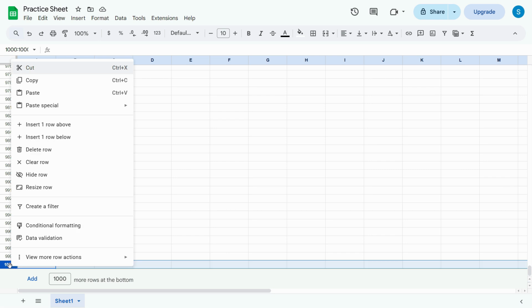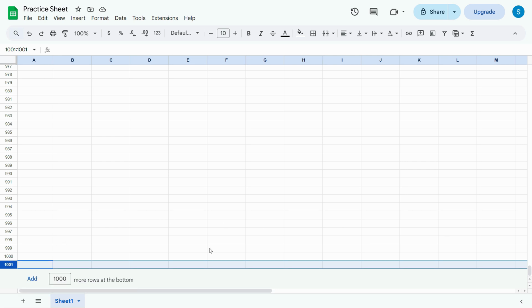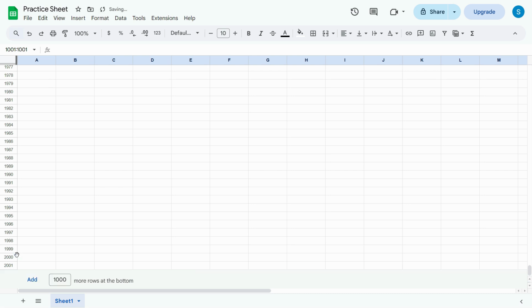To see what happens, right click, and I want to insert one row below. Obviously it will continue the numbering series by 1001, 1002 and so on. And even if you want to add 1000 more, it has the option shown right here. It says how many more rows you want at the bottom. Let's say I want 1000 rows at the bottom. Click on add and you will immediately see that now the rows are extended to 2000.